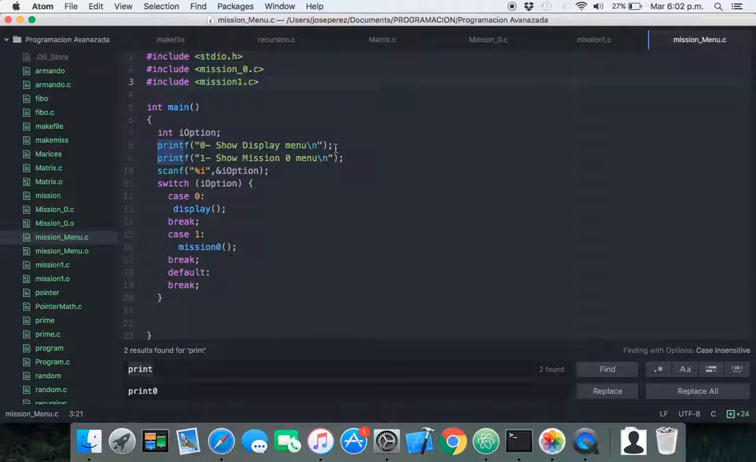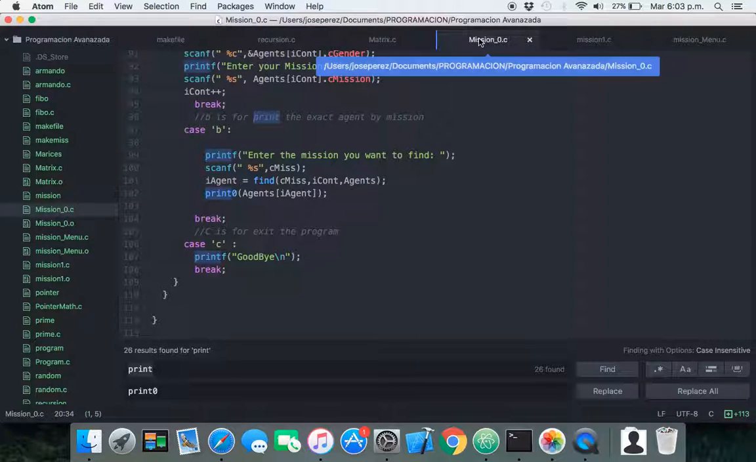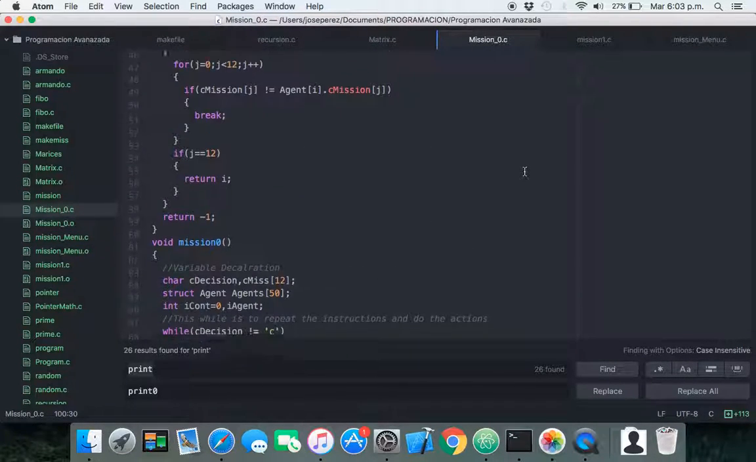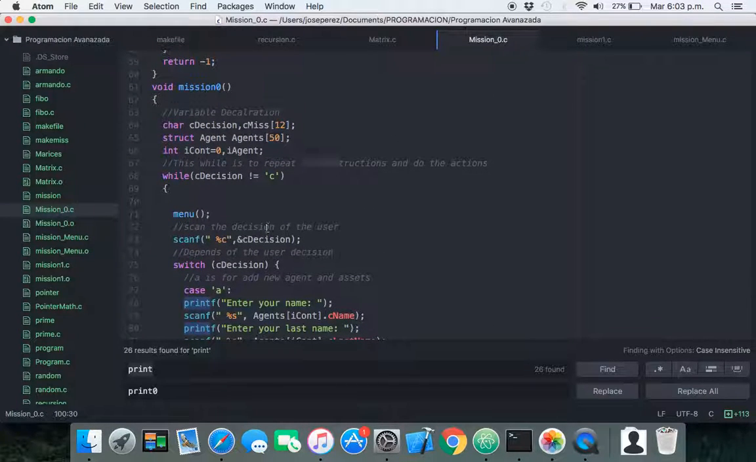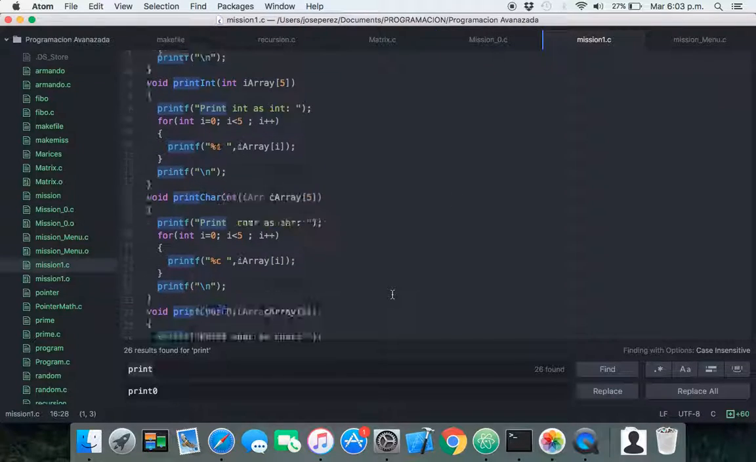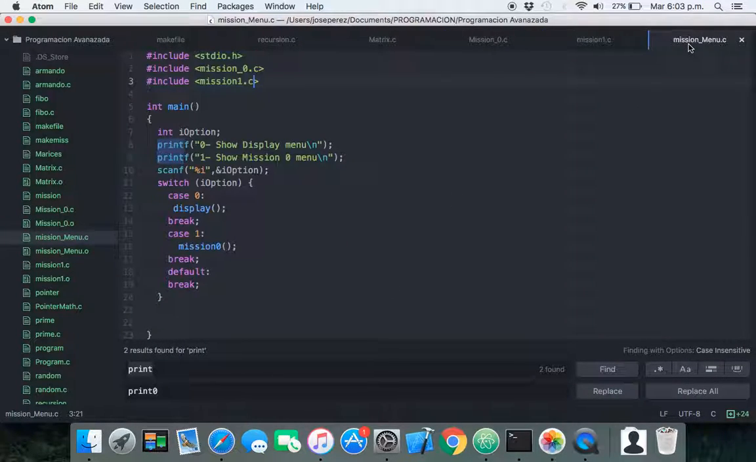I also created a mission menu, where I have to show a display menu or show a mission 0 menu. There is the option, and that is why I have the void function besides the int main. For example, I have this and I have this, and if you want I can go to this, and this is easier to create.